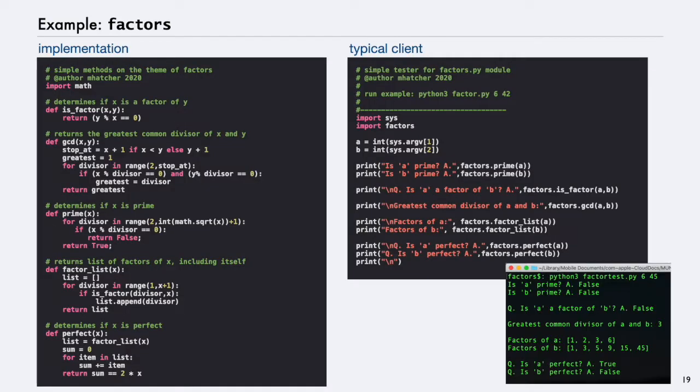So what I want to talk about now is we had these three files. We started kind of playing with them already in the last class. And we have the implementation of factors, so that's our factors.py file. We have our client, which is going to use the factors. And we're simply going to call it on the command line.